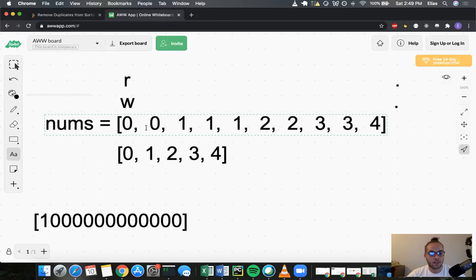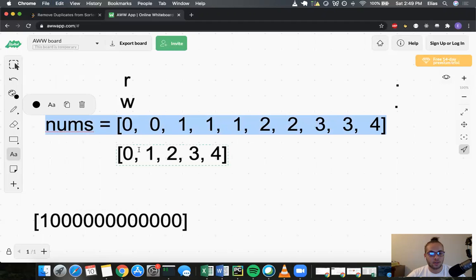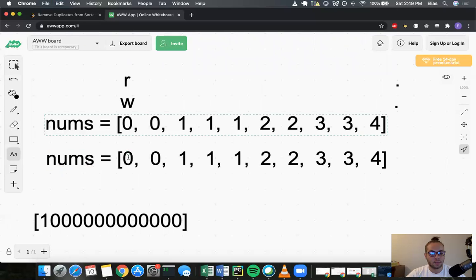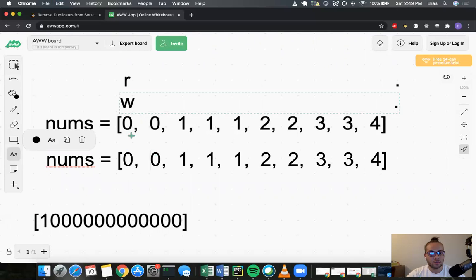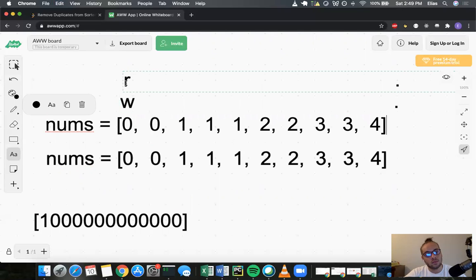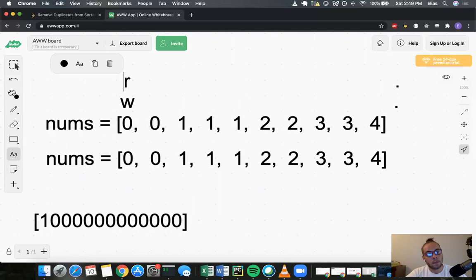Let me make a copy of this right here. I think that is really good to make a copy of, and replace this with that. So this is the array we're changing. This is the original, and this is the one we can change. So we have our reading pointer right here, and we're going to start off here. Is 0 equal to 0? Yes, it is. So we want to keep going further along the array, and we're not going to do anything for our writing pointer because we haven't found a new value.